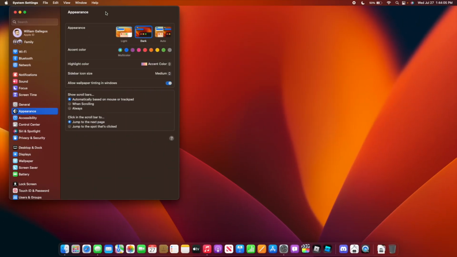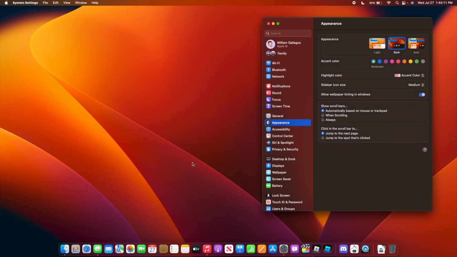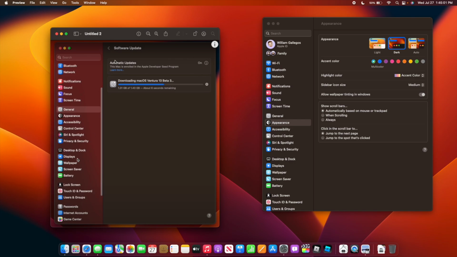Right off the bat, I noticed that settings now has outlines around these, so I'm not sure what it looked like before. Let's see if I have a screenshot of it. All right, here's a screenshot from Beta 3. So the outlines were here, it's just that they're a lot more visible than they were in Beta 3. So I personally really like this, it makes the settings app look better and more macOS-y.